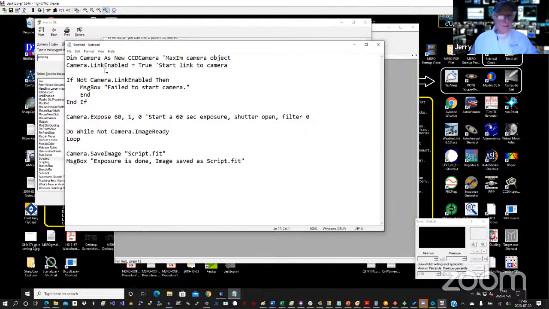All right, so this gives you a little more information about that camera expose method. The first number is 60. That's a 60-second exposure. 1 means the shutter is open, it opens the shutter, and then 0 is the filter number. That's the controls that you have on the camera object.